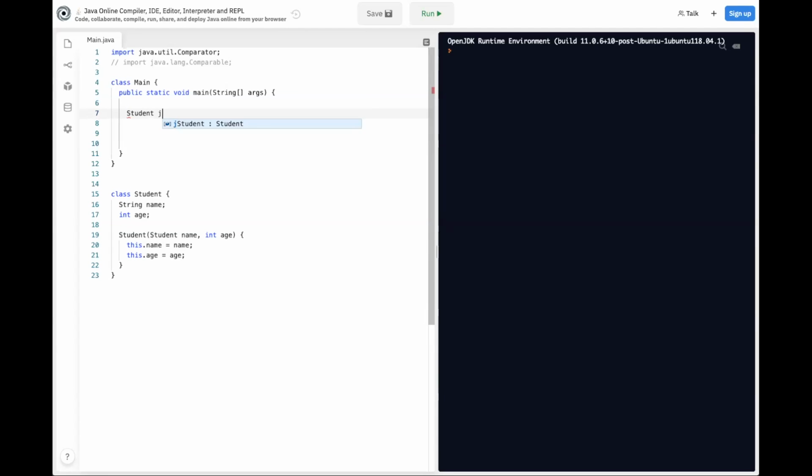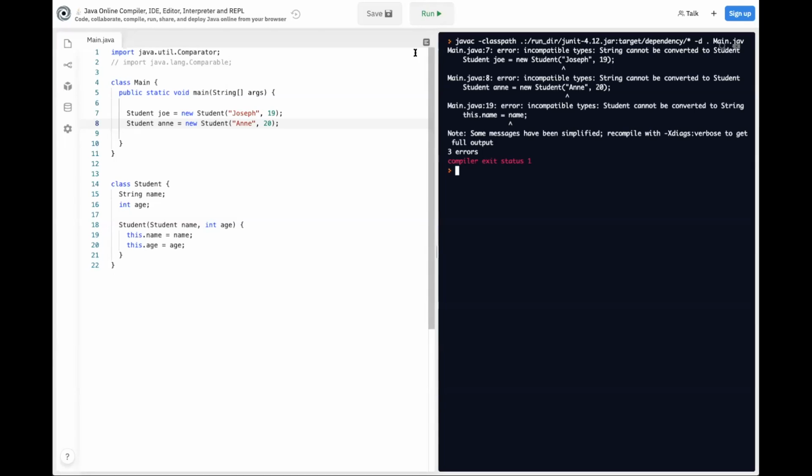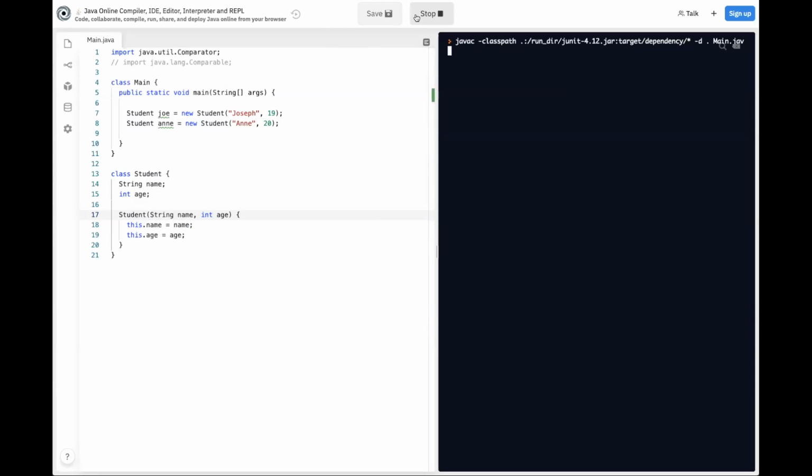Let me just say we have two students. One is called Joe. This Joe has a name of Joseph, and the age is 19. We want to create another student instance, her name is Anne, and her age is 20. For a sanity check, see if there's anything wrong with it. This has to be a String, obviously. Let's run this again. Now this works.